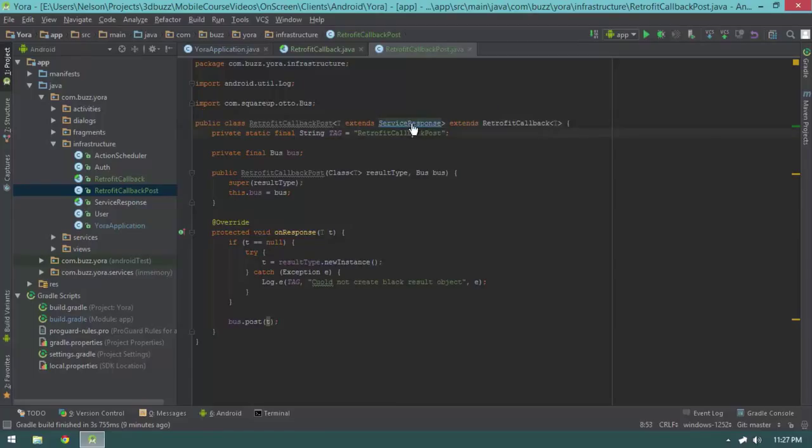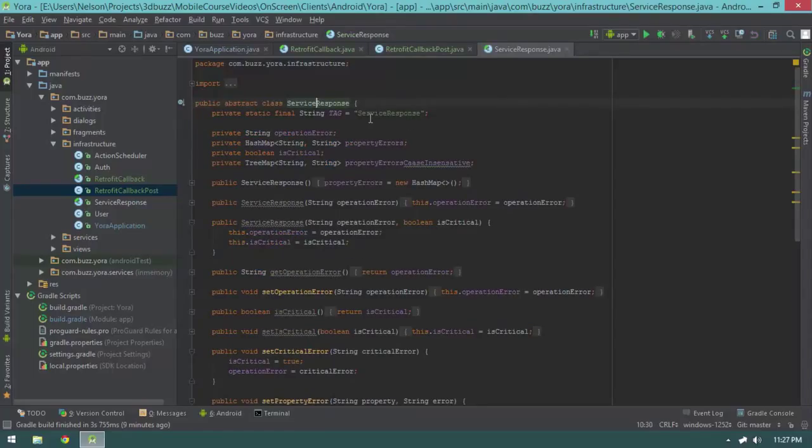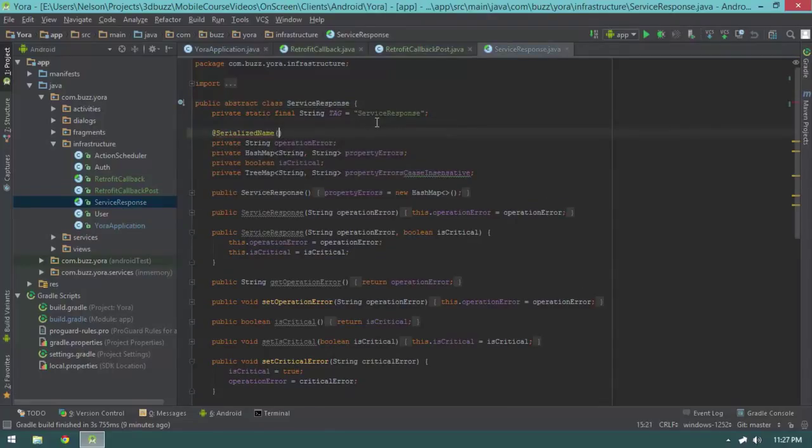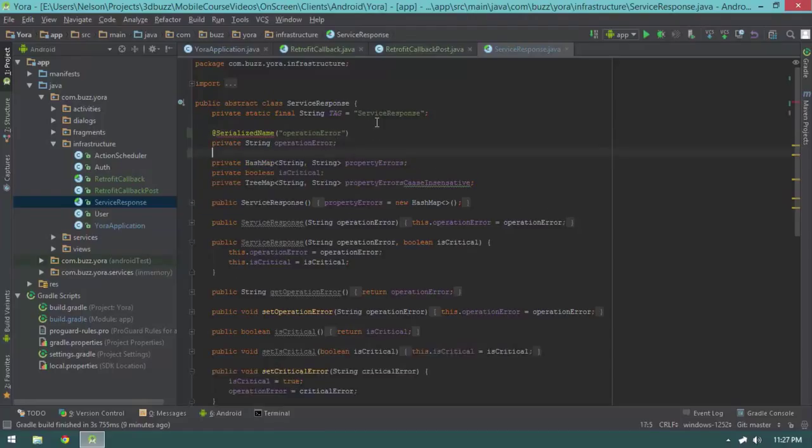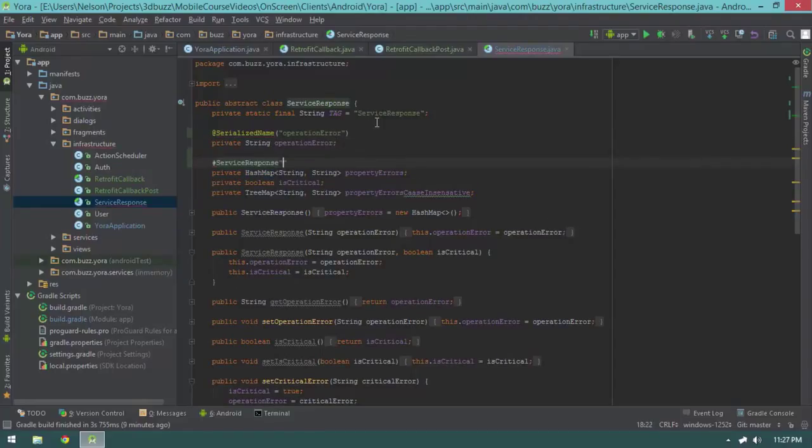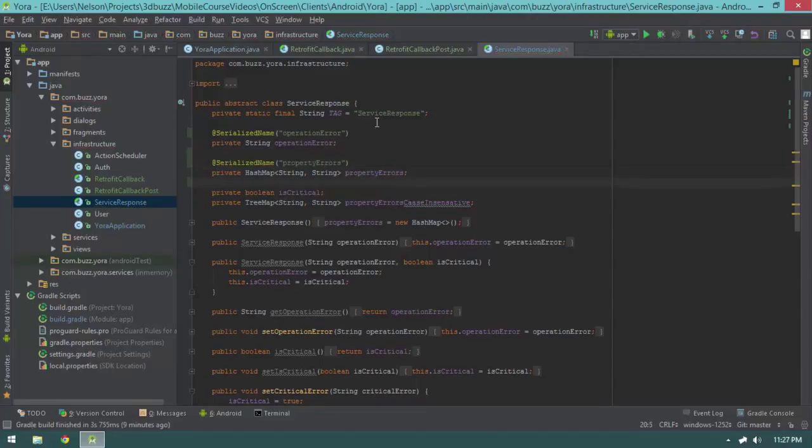I am going to go into service response, and I'm going to do one change in here. So jumping into service response under my infrastructure package, I am going to give my operation error a serialized name, and same with my property errors. The problem with this is the way that I'm going to have GSON do my deserialization, it's not going to pick up on either of these private fields unless I give them a serialized name with the proper casing. I'm actually going to have it do the opposite of what it did in the last video, because most of my API calls are going to return capital properties except for the envelope itself.